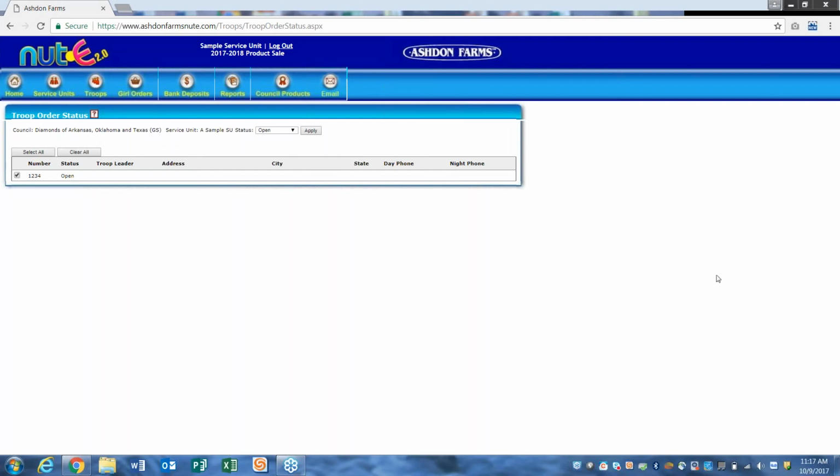Got one first-time troop leader here. Do we need to turn in the actual form to the service unit product manager, or is everything online? We're going to send out the webinar if you came in late, so you can see the first part of it. But the troop leader is going to submit those actual order forms, those paper orders, in Nutty. And when you submit your order in Nutty, that will go to your service unit, and then your service unit will submit, and that will come to the council.